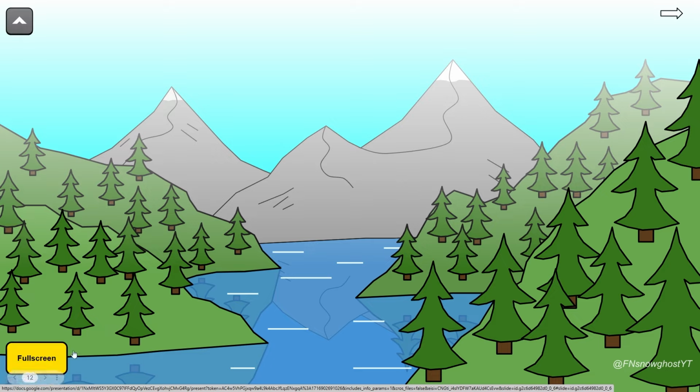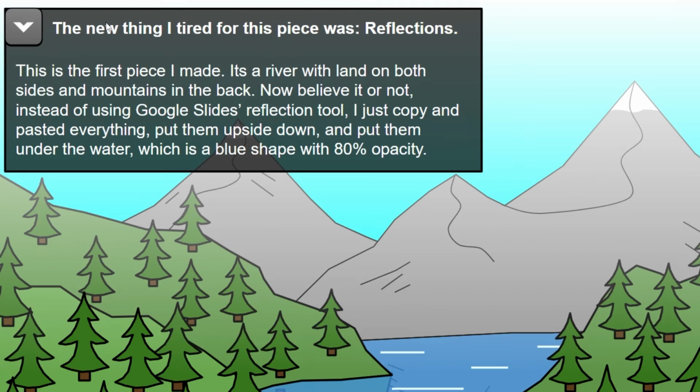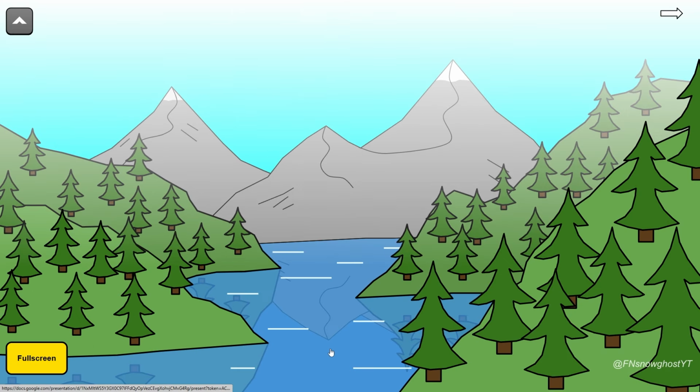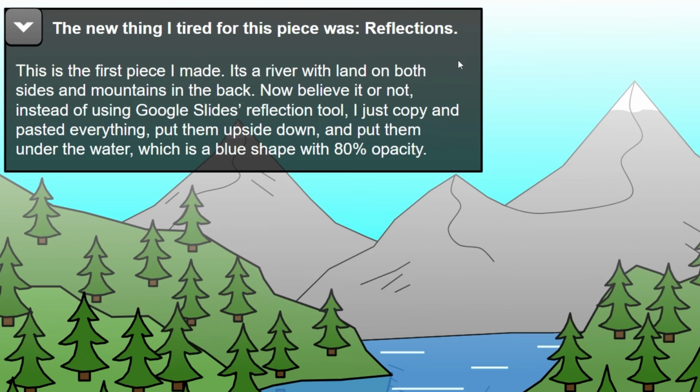This is our full screen button, which we're not going to click yet. And this is our info box. So if we click this, you can see all of the info here. So the new thing I tried for this piece was reflections. As you can see, there's reflections. This is the first piece I made. It's a river with land on both sides and mountains in the back.